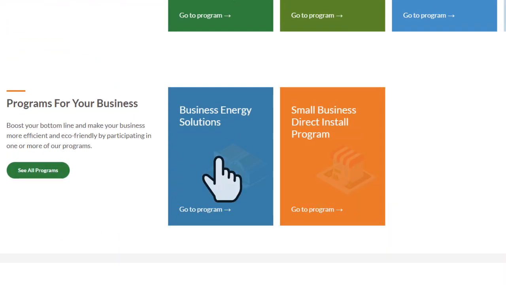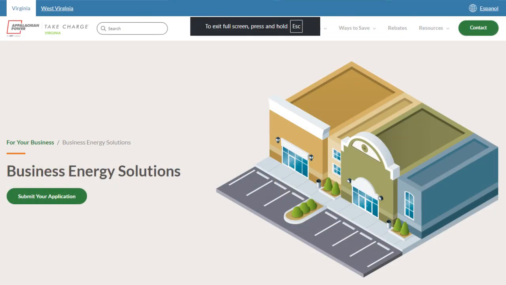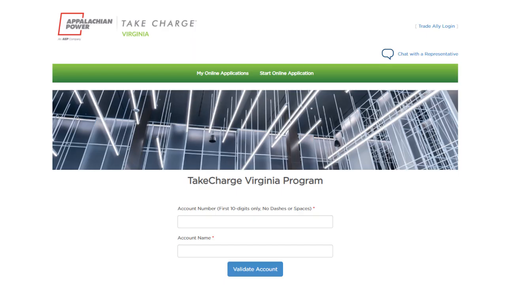So as we click that box that says Business Energy Solutions, you should see a green button in the middle of your screen, right under the headline that says Business Energy Solutions. Go ahead and click that green button to submit your application. Now this takes us to the online application portal screen. You can see there are two places you could click. My Online Applications. This is in case you have multiple applications already in the system. Or you could click Start Online Application.